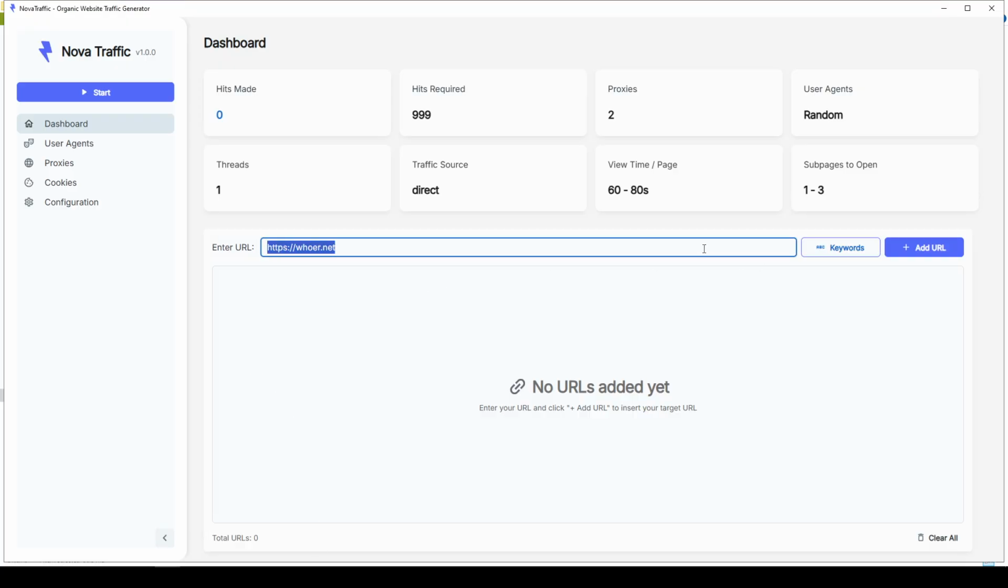So the first thing you need to do is to enter your URL in this field. So I'll enter my URL, for example, for this website. This website basically checks your IP address. This is to test the proxies.